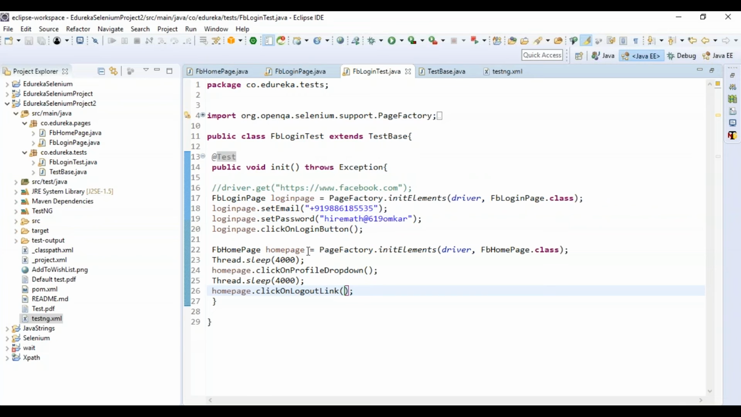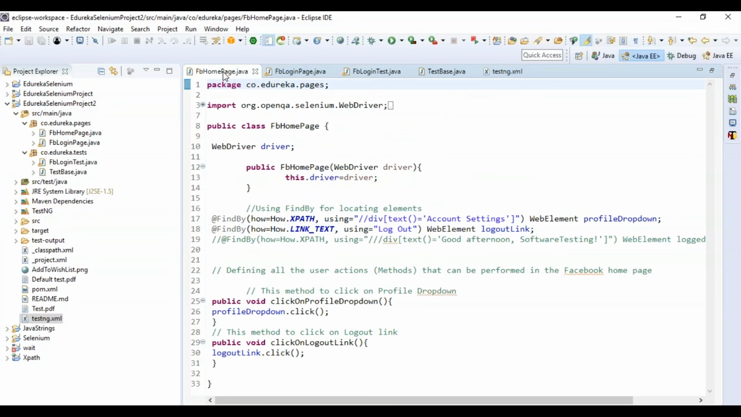And that's the reason I'm giving the Thread.sleep as 4000. That is 4 milliseconds. So here I have the FB home page. In this, I'm using the @FindBy annotation to find the locators by XPath. And this is the XPath.